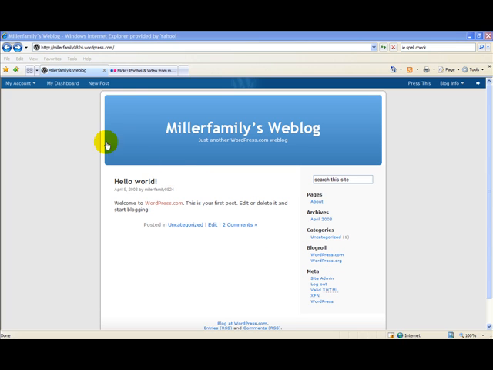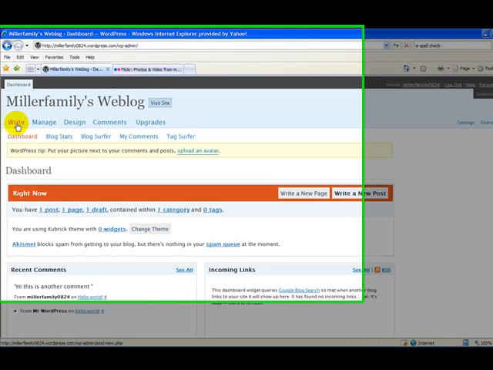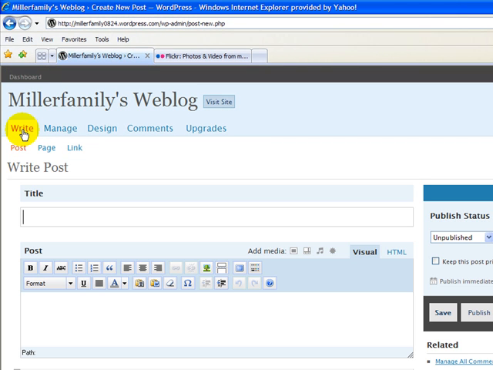Okay, now let's go ahead and write our own post. Let's go up to My Dashboard and click in on that. And here we have our dashboard. So from the main menu bar here, let's go to Write, click through on that, and we automatically come up to write a post. So let's give our post a title. Let's call it Thanksgiving Dinner.